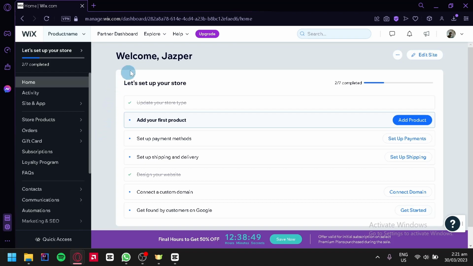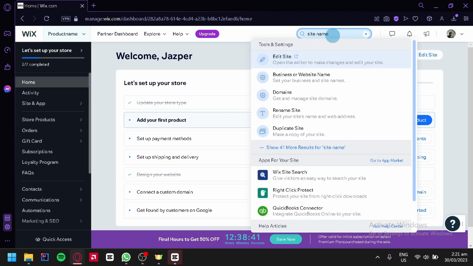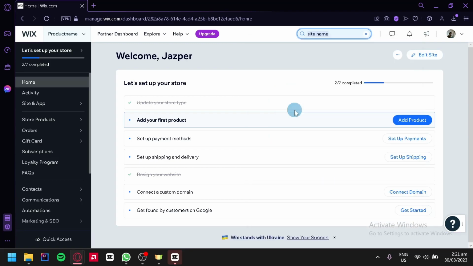Now the first thing we're going to do is click on our search bar over here on the top, and then we're going to search in site name. Now over here we have multiple options. We have the edit site, business or website name, domain, rename site, or duplicate site. What we're going to click on is the rename site.